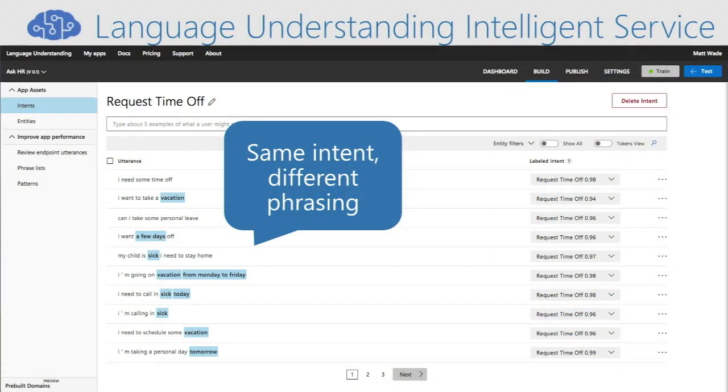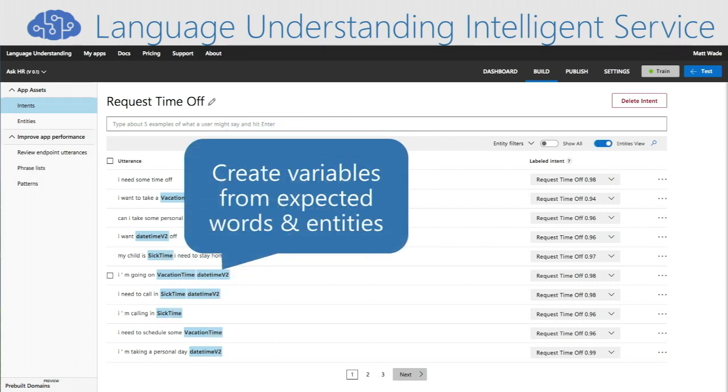Now, you'll see there's a few things that are blue here. So vacation is blue. A few days off is blue. The word sick is blue. Vacation is blue. From Monday to Friday is blue. These are all entities, and they're basically variables. So if LUIS identifies a term that it thinks it needs as like input for this request, it can grab those and identify this is the entity value.